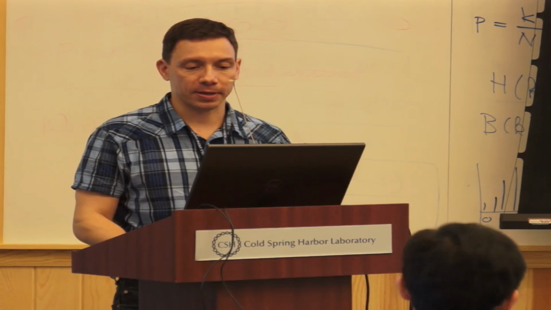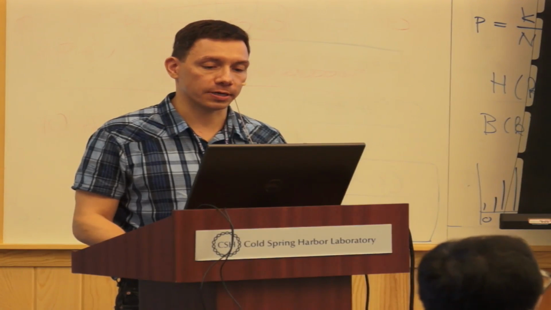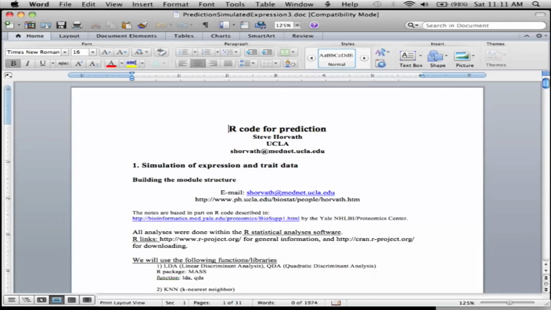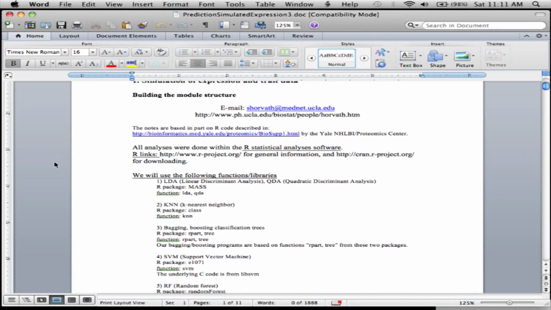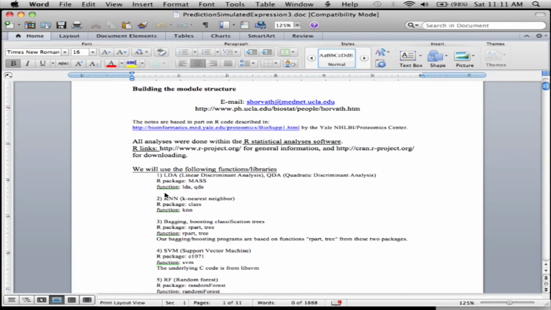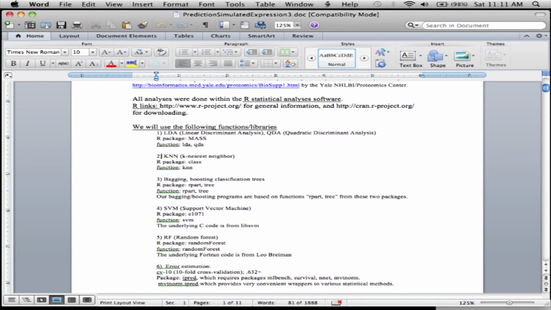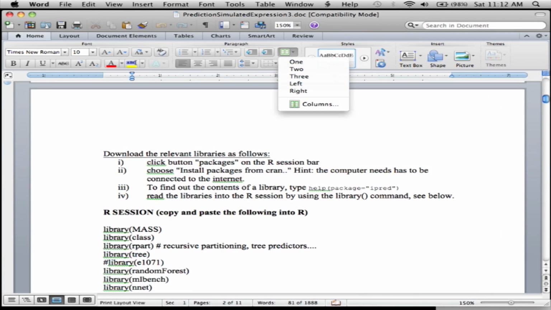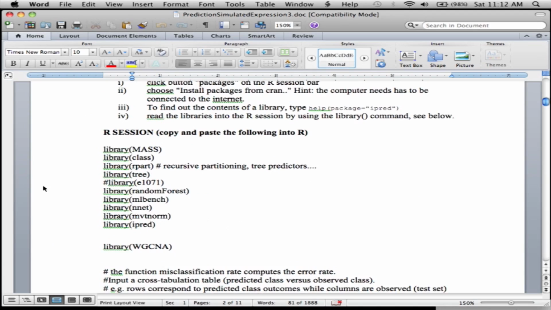On the web page, we also post a second tutorial, which is called Prediction of Simulated Expression Data. And that presents R code for the other predictors I mentioned. I just talked about Random GLM, but remember I mentioned linear discriminant analysis, the k-nearest neighbor predictor, support vector machines, random forest, and so on. Later tonight, you could just try to read these libraries into your R session, for example, the rpart library for tree predictors.